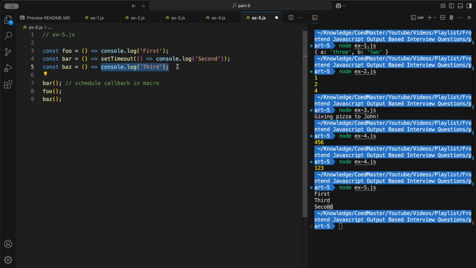Now in the second iteration, it's going to pick up the oldest task from the macro queue and execute that, which is why we are getting second last in the console log. The reason is simple. The first and third get printed in the first iteration, and the second gets printed in the second iteration. I hope this is clear to you.